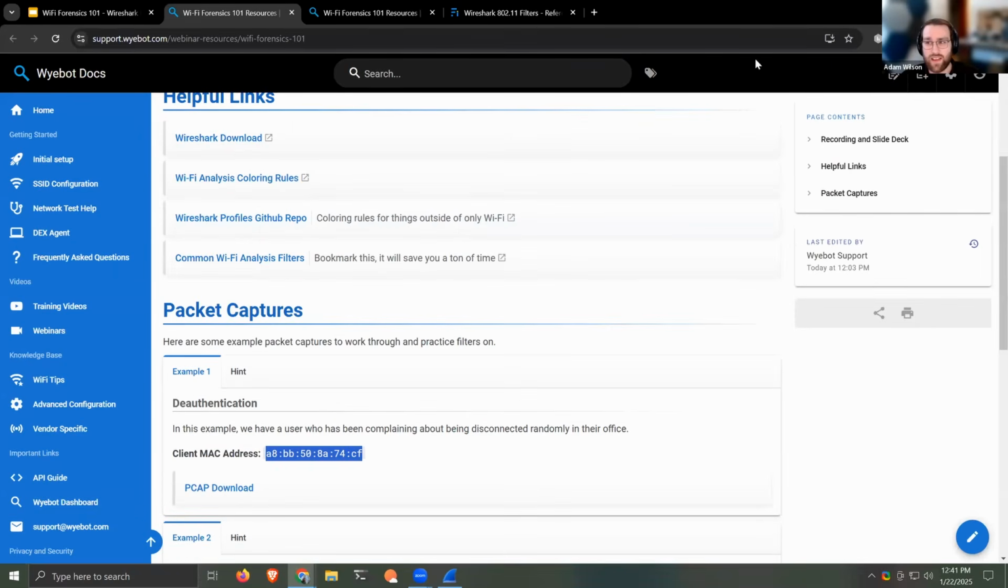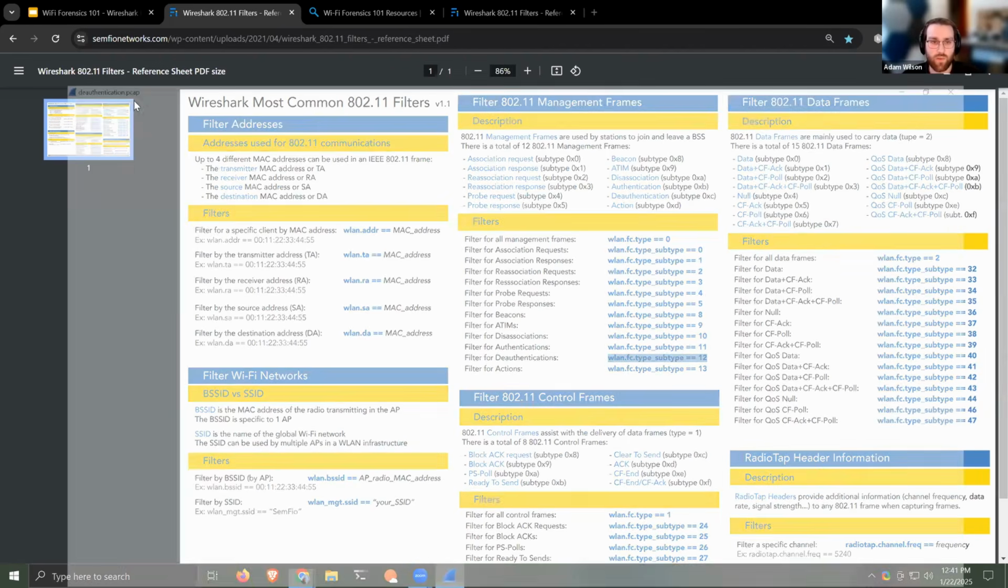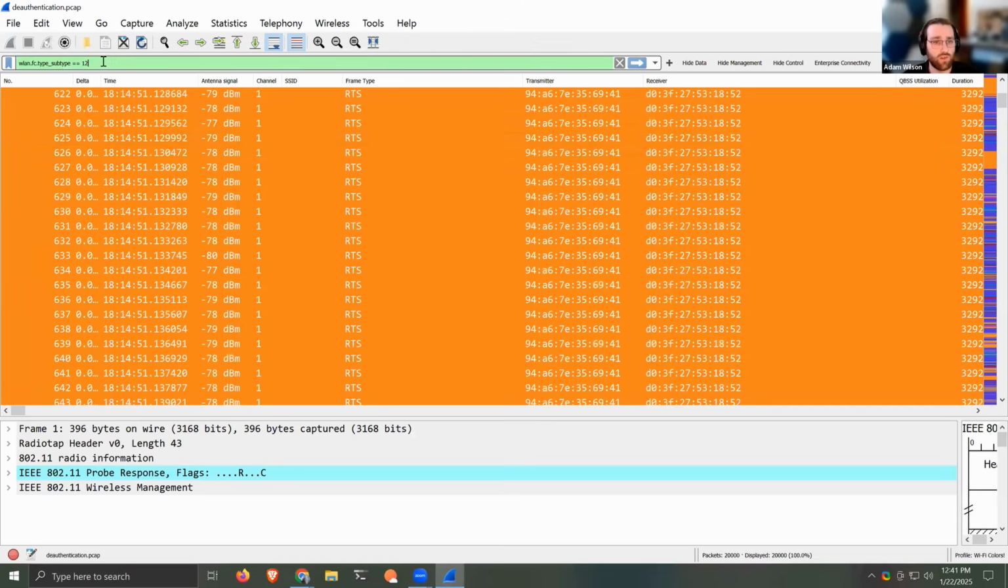And the thing Jacob mentioned is that he has bookmarked the actual filters page. So I'll go ahead and open that up here. And we have a lot of different filters that we can use. Deauthentications, for example, is right here in the management frame section where I can just copy and paste this. So I'm going to copy it and we'll paste that up top into the filter bar.